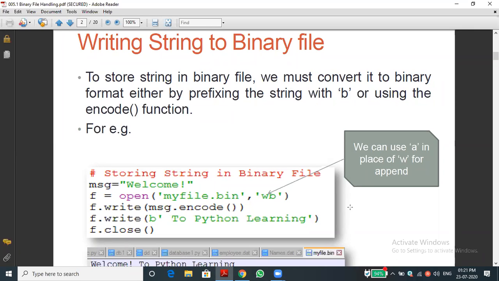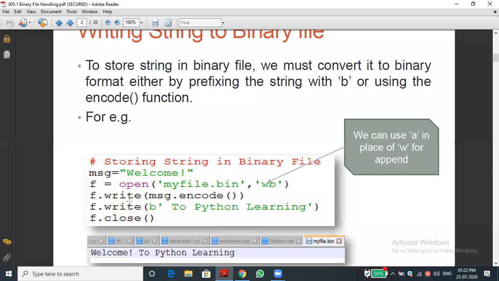Yes, sir. So B is denoting binary. Let me see this next line. It's an important line also, you have to concentrate here. F dot write, we are writing the things. We cannot directly write anything to the binary file. We should encode it. Encode means we should use the encode function.